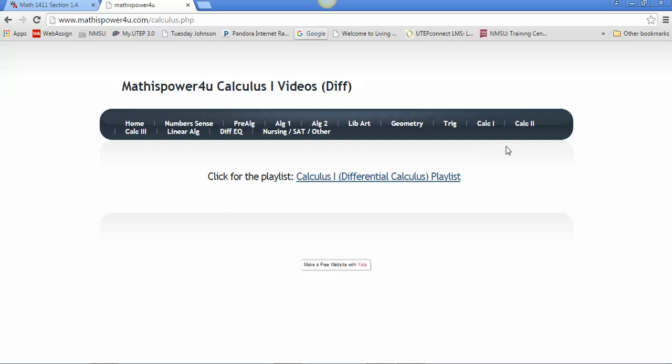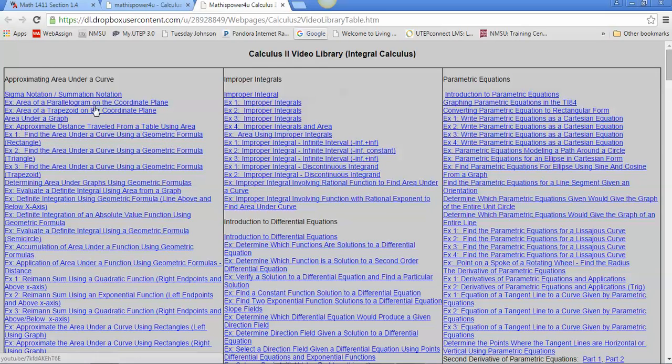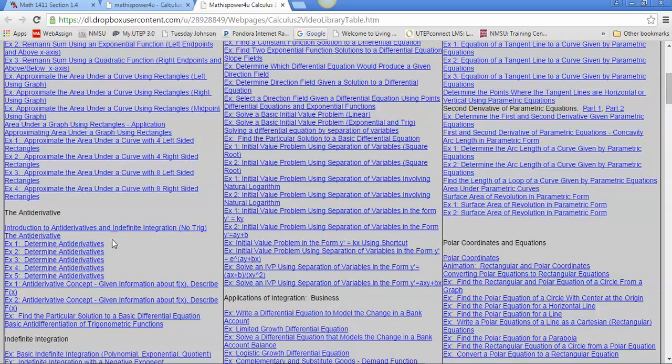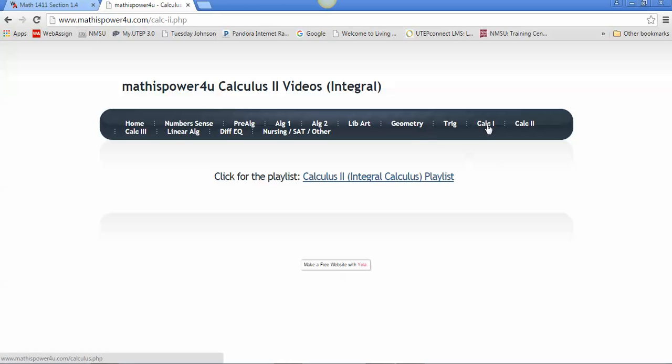Returning to the list, if you go to Calculus 2, this is integral calculus. This will be chapter 4 for us, as well as some of the various parts, perhaps down here. Chapter 5 might also be involved. So just because you're only taking, and I say only as this is your first semester, Calculus 1, Calculus 2 videos may also be important to you once we reach chapter 4.